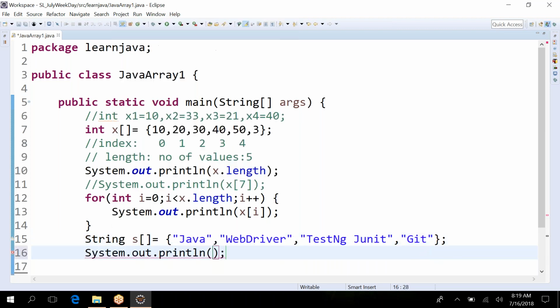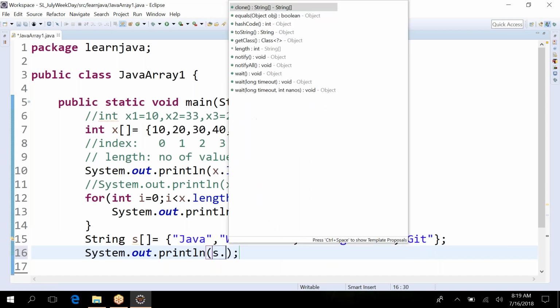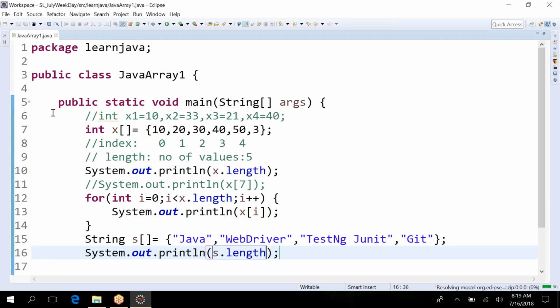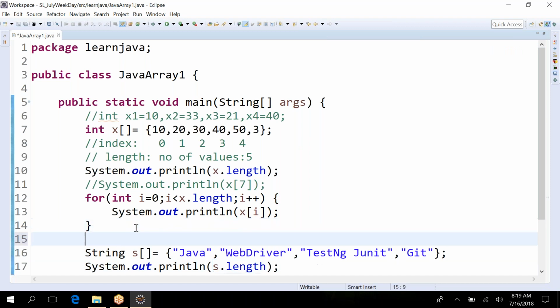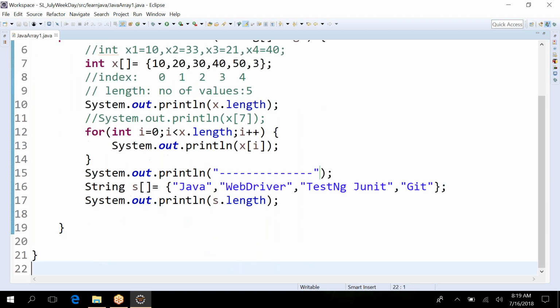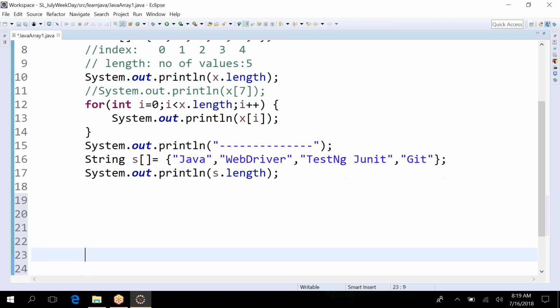If you see s dot length, save it and run it, it's giving you 4. There are a total of 4 elements inside this. Now, the same way you can print. Correct? Using the same for loop and logic, you can print this element. Clear?